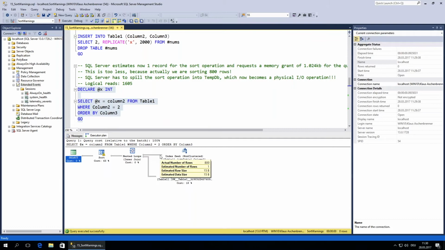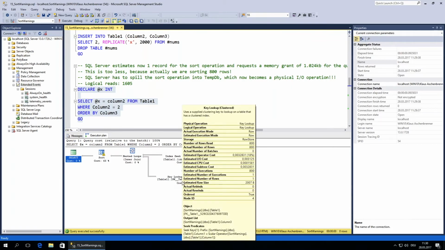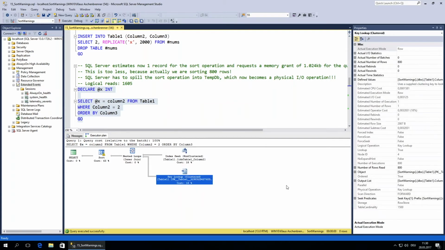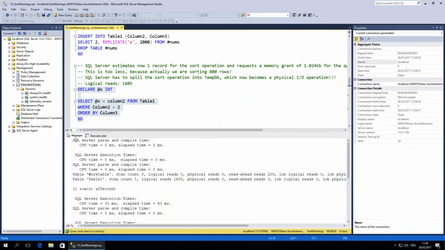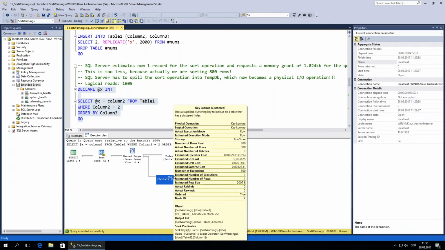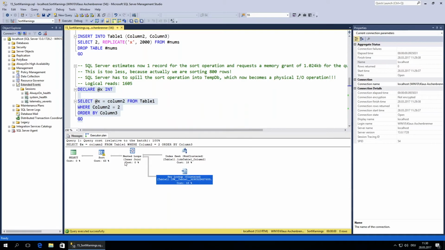But currently we are returning 800 rows. Means we have to perform that lookup operation 800 times. You can see number of executions. As you can already see, we have here 1605 logic reads because we are doing that lookup over and over and over again, and each lookup costs us 2 logic reads. First problem, that bookmark lookup is inefficient, and the second problem is now our sort.